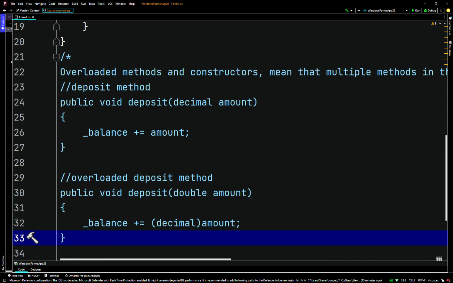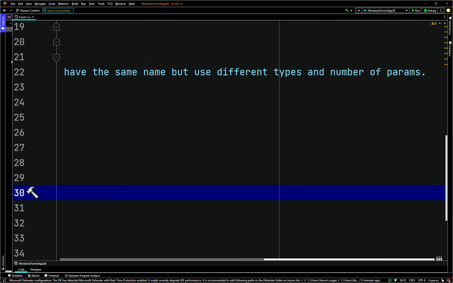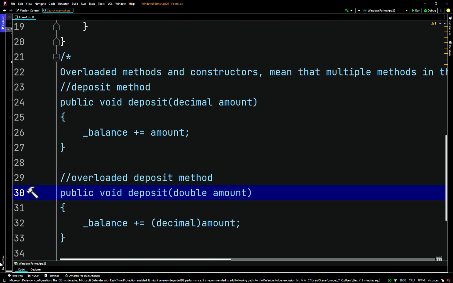These are all test questions, and this is also a test question here, like a multiple choice question. Overloaded methods and constructors mean that multiple methods in the same class have the same name but different types or number of parameters. Well, that could also be a written question too.